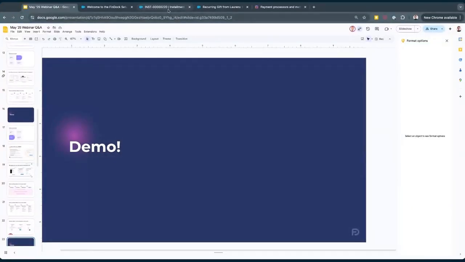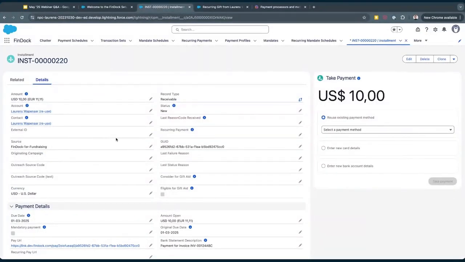All right, on to a demo. So here you see an installment object, which represents an expected payment that I've already created for the purpose of this demo. It has the amount of 10 euros. I already know who my payer is. In this case, it's myself. And the status of this installment is new. So we still need to set up a payment.